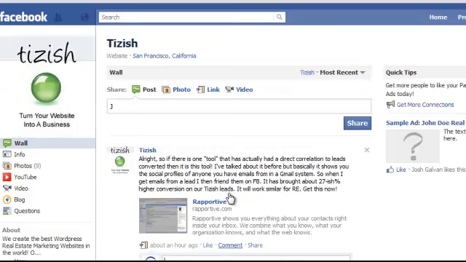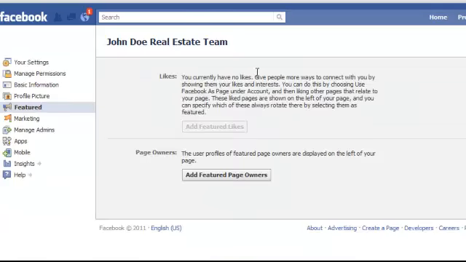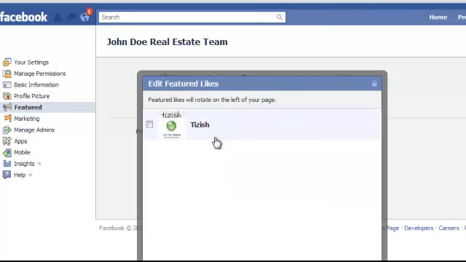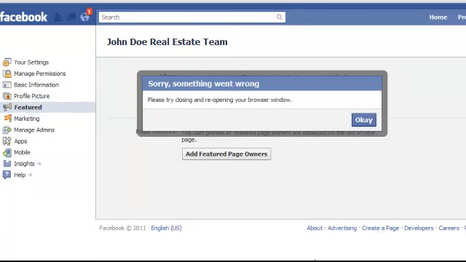So the whole point with that is coming back to the edit options. I'm not going to go into the marketing aspects of that because there are some good marketing things you definitely do want to do. But coming back to that, if we click on featured again, you see here what this section is for, add featured likes. If you want to show your favorite pages, so now that I like Tizish, you could show your favorite page there, and I click on save.